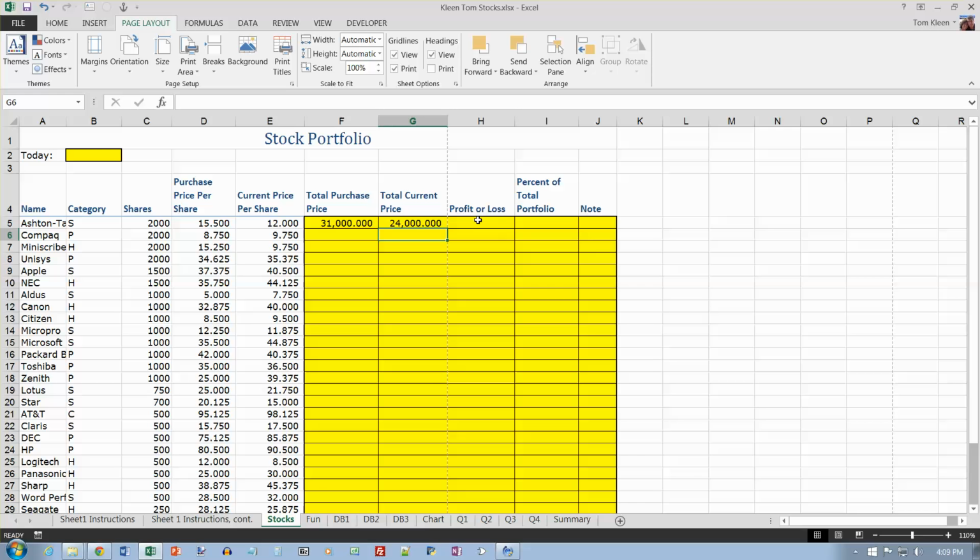And then profit or loss. Now this has a loss, right? So I want to have a negative number here. So I take this minus this. So equals this minus this. And parentheses are one way of indicating negative numbers.